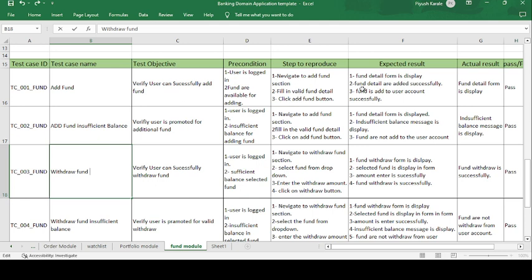The expected result is that the fund detail form is displayed, meaning the form where they can fill in the details. Fund details are added successfully, meaning whatever amount they add is shown and added successfully. Fund is added to the user account successfully, meaning the fund you add will be added successfully to the user account. That is our expected condition.